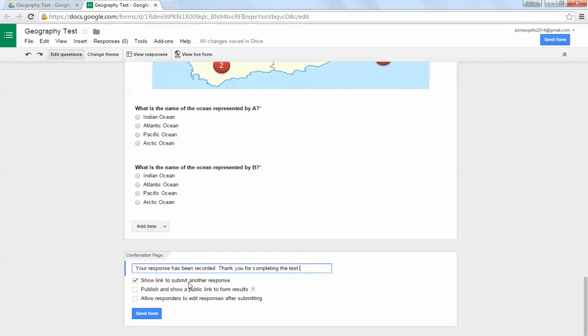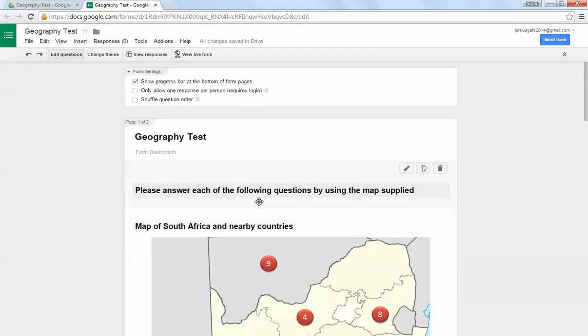And then we can show a link to submit another response, but because this is a test, we don't want to have that student submit another response. We can also publish and show a public link to form results. Obviously not going to do that right now. And then you can also allow responders to edit responses after submitting, going back to the form, changing something, and then resubmit it again. Also, when working with tests, we don't want to do that. Okay, so basically we are done for this one.